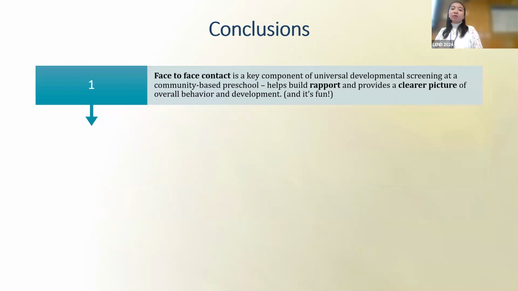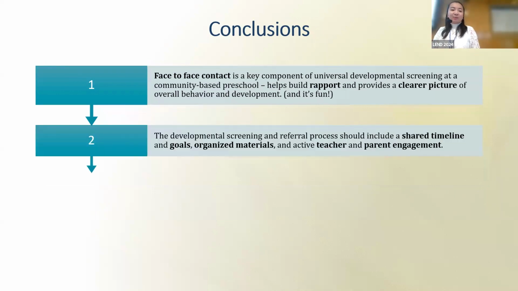Okay. And then overall conclusions to our project, we found that face-to-face contact is a key component of universal developmental screening at a community-based preschool. It helps build rapport and provides a clearer picture of overall behavior and development, and it was a lot more fun. Second, the developmental screening and referral process should include a shared timeline of goals, organized materials, and active teacher and parent engagement.